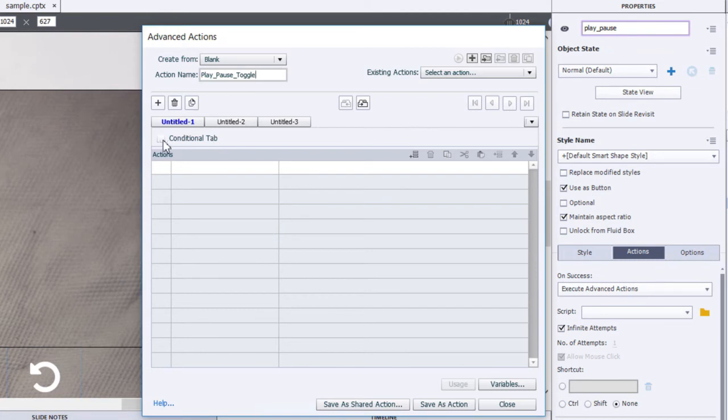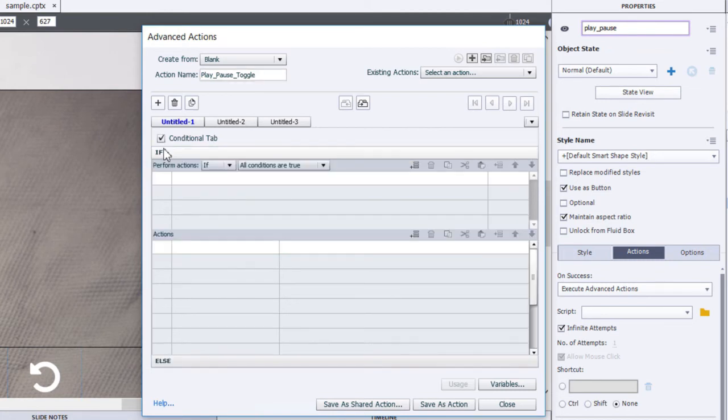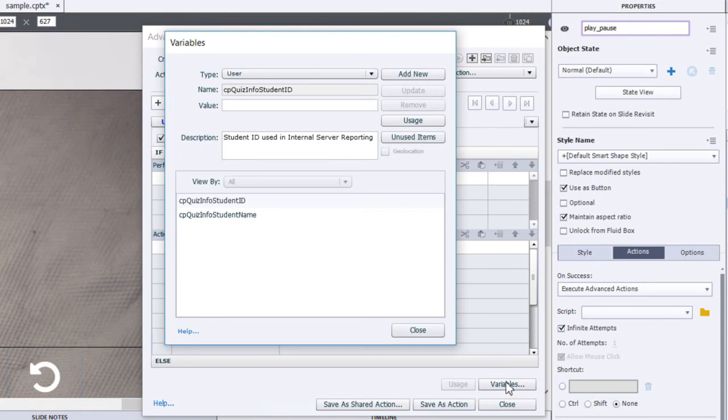We're going to start off with checking off a conditional tab. But before we do this, we're going to need to create that variable. So let's click on the variables button in the bottom right hand corner here. This will open up the variables window, and we'll click on add new, and we'll call this v underscore playing. Its initial value will actually be one, because a default state for playing in an Adobe Captivate project is that it starts off playing, and only once you put an action such as pause will it actually pause.